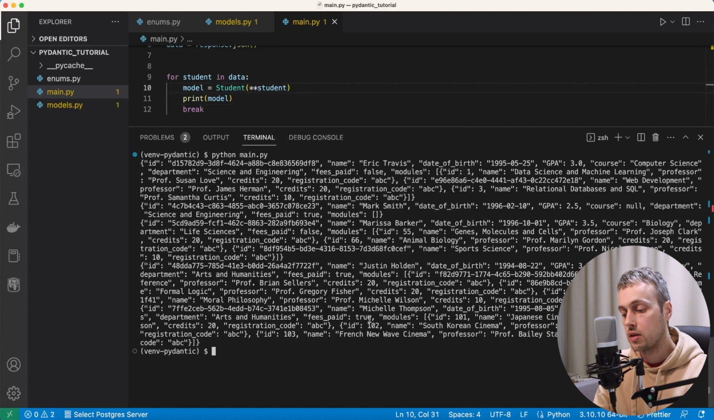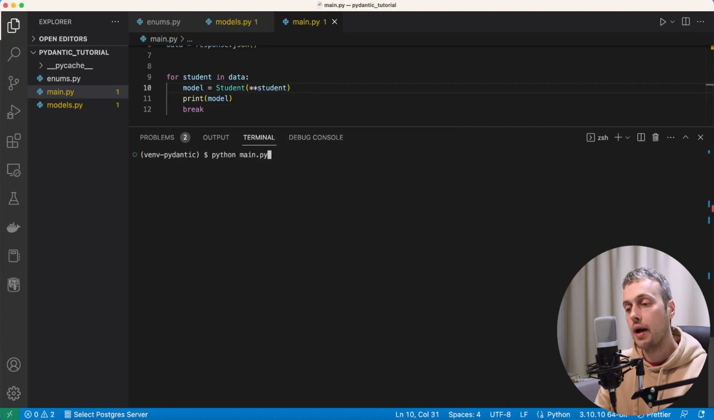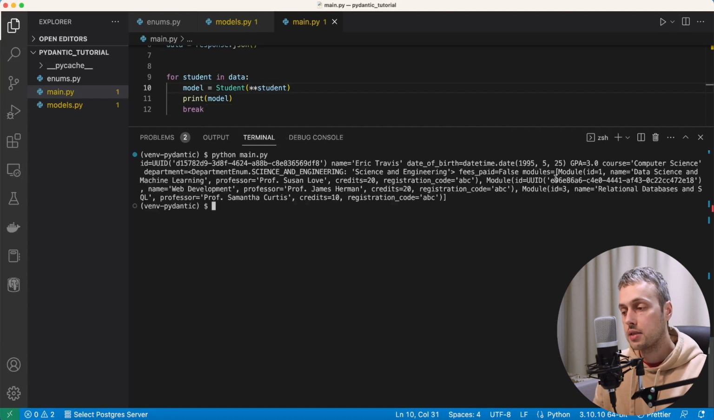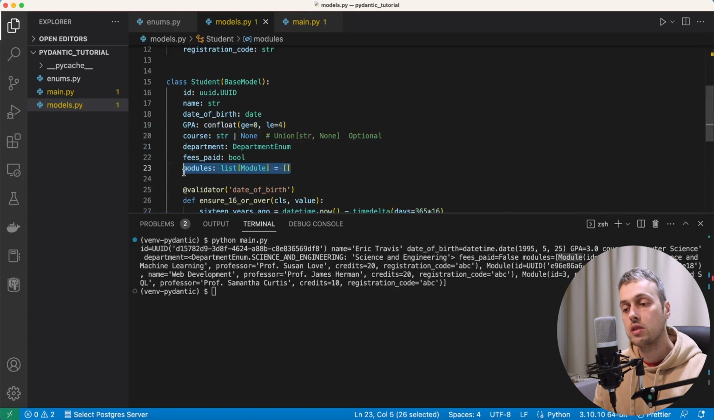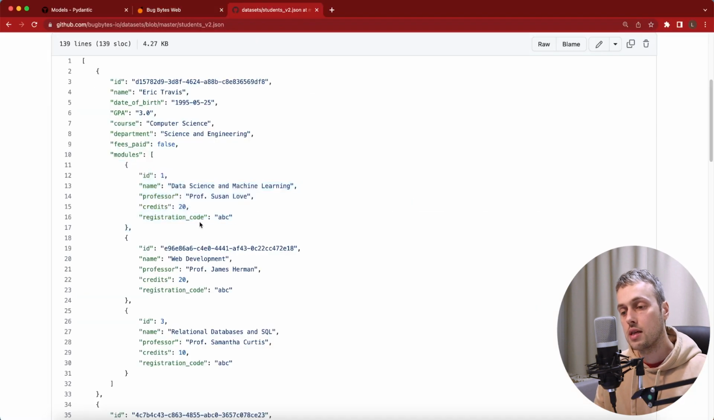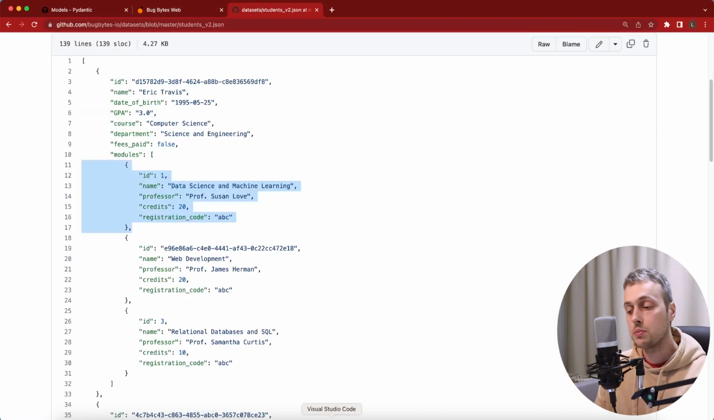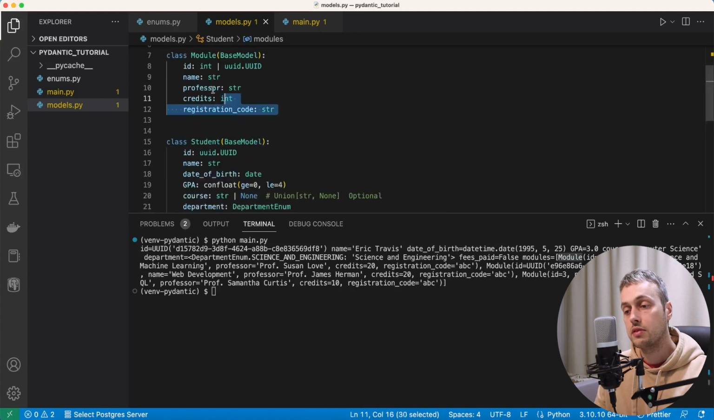So let's save that file, and we're going to clear the terminal and run python main.py again. If we analyze that output here, you can see that the modules list references a list of module objects, and these have all been validated by Pydantic, because on our model class, the student model, we are now referencing a list of module objects, and Pydantic will then validate the incoming data from the nested record that you can see here. It will validate all of those fields based on the specification that we have defined here in the base model subclass, and you can see that being printed to the terminal below.